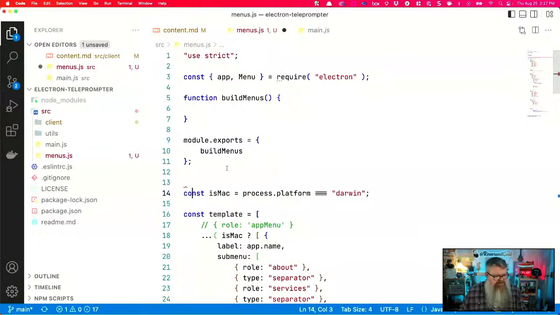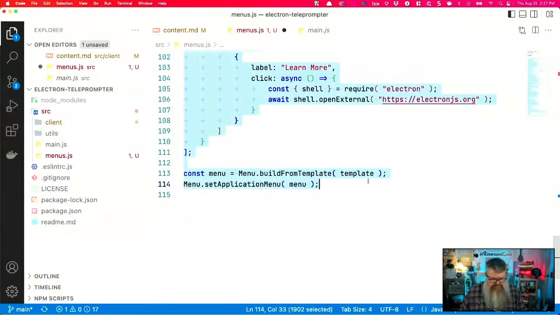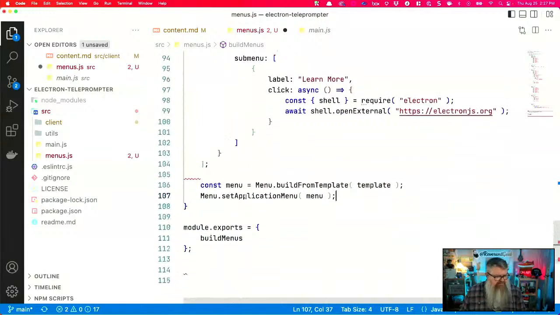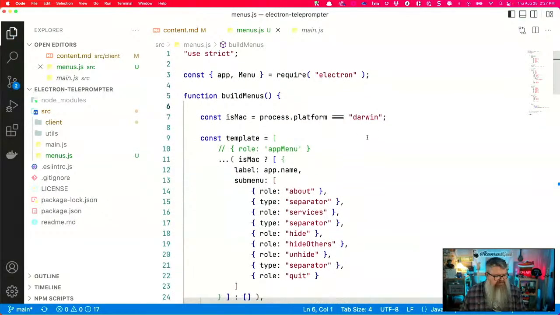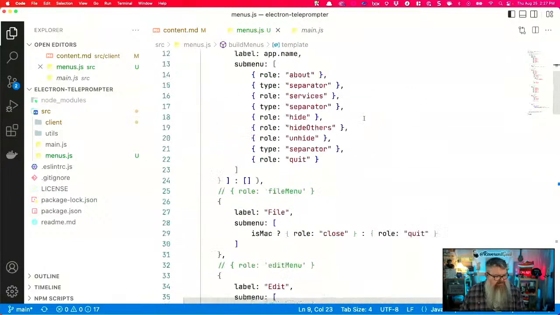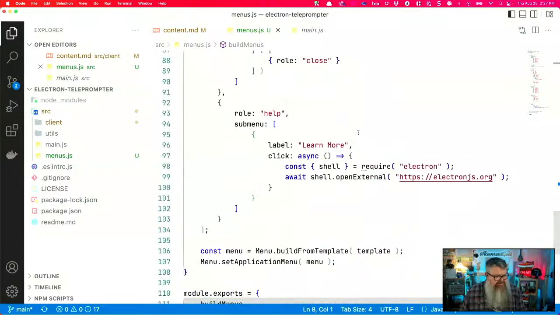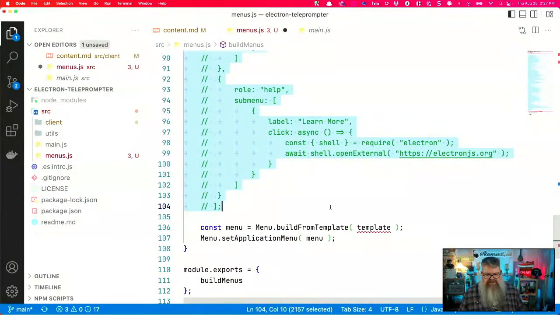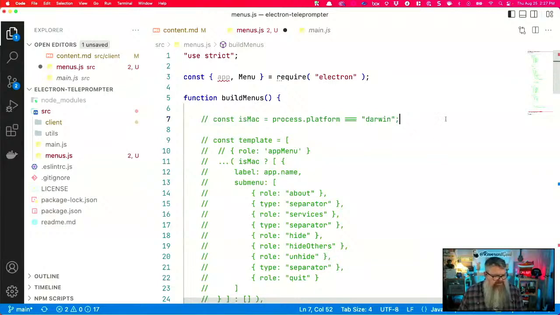So inside build menus, I'm going to take all this code that was from that example and paste it into here. And for now, I'm just going to comment out all of this because I want you to start with something small so you can see how it works.